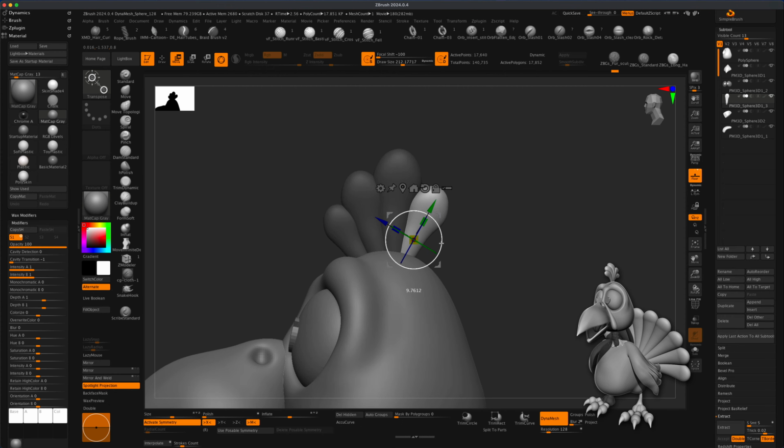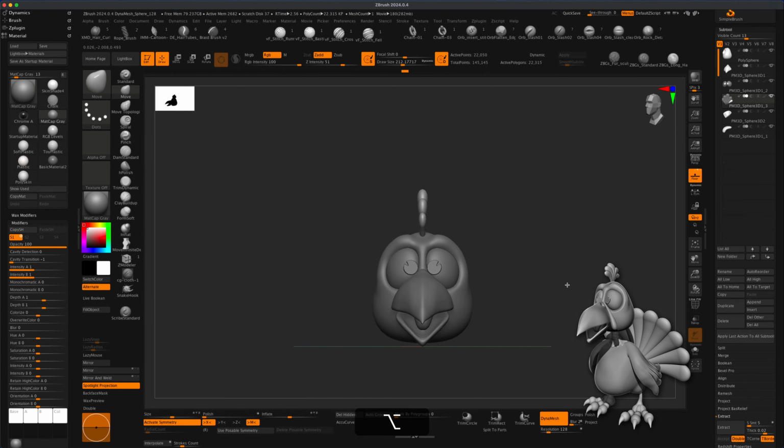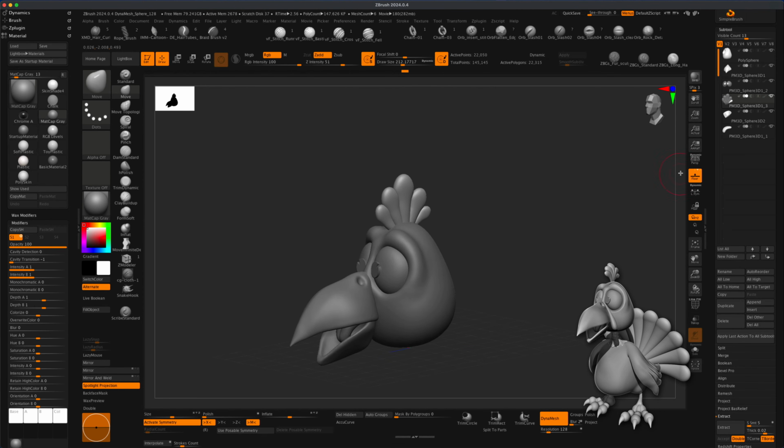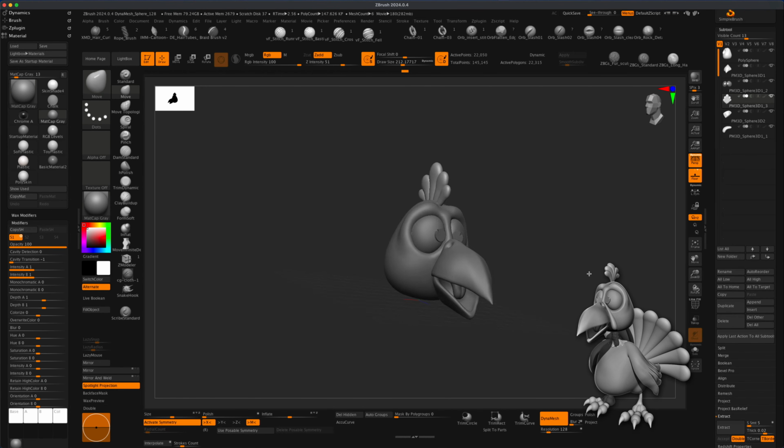But I'm not really sure how many of these I need. I'll do maybe 5, right? I don't need too many. And do something like this. Let's do Control and drag to get rid of the mask and take a look. And he is really starting to look like some kind of a chicken or a turkey.